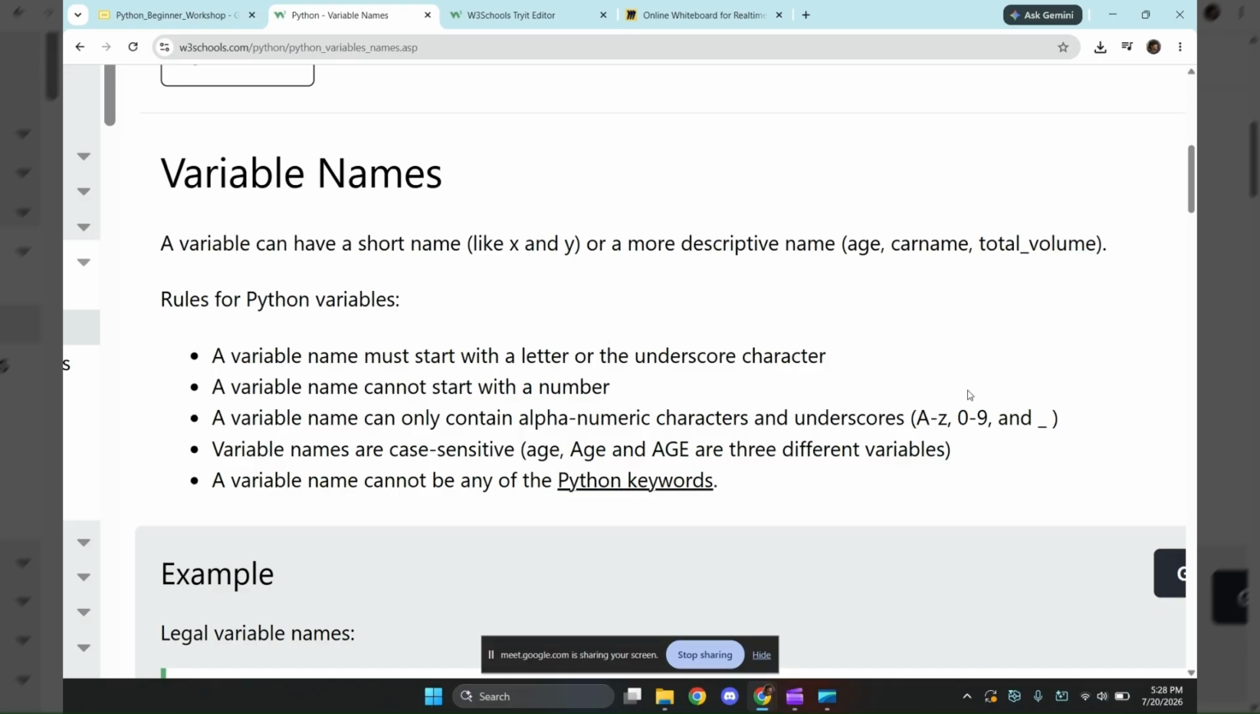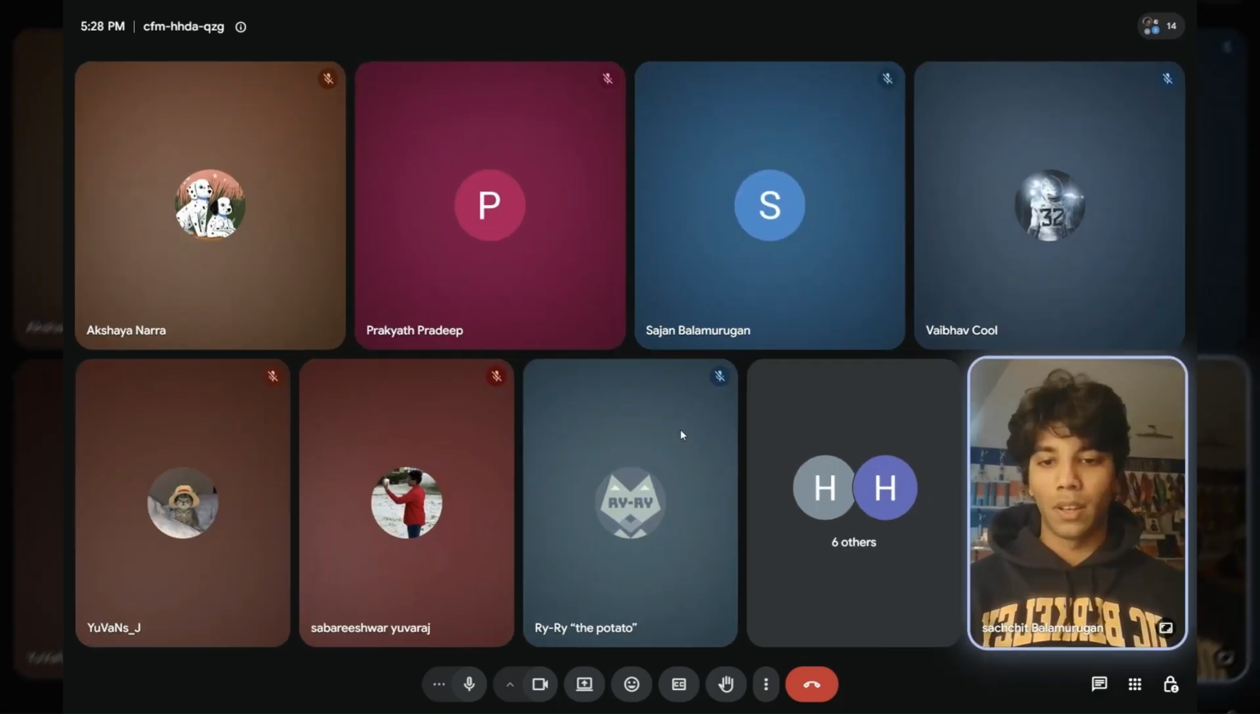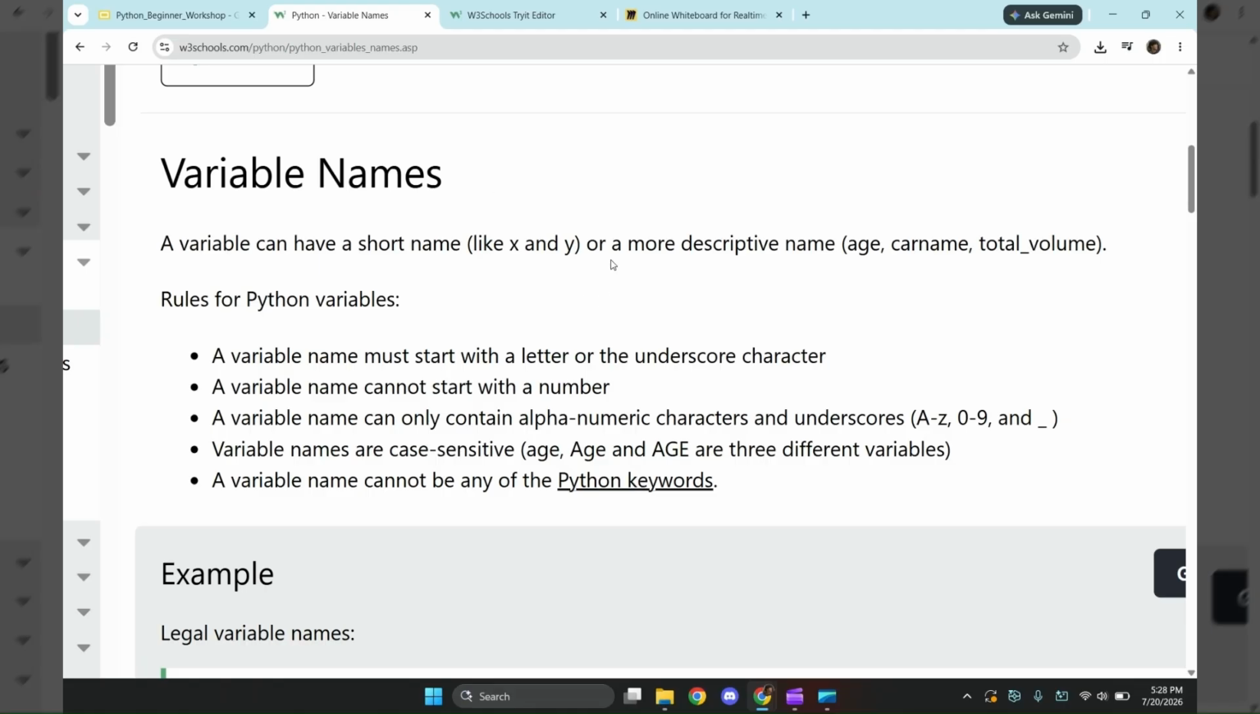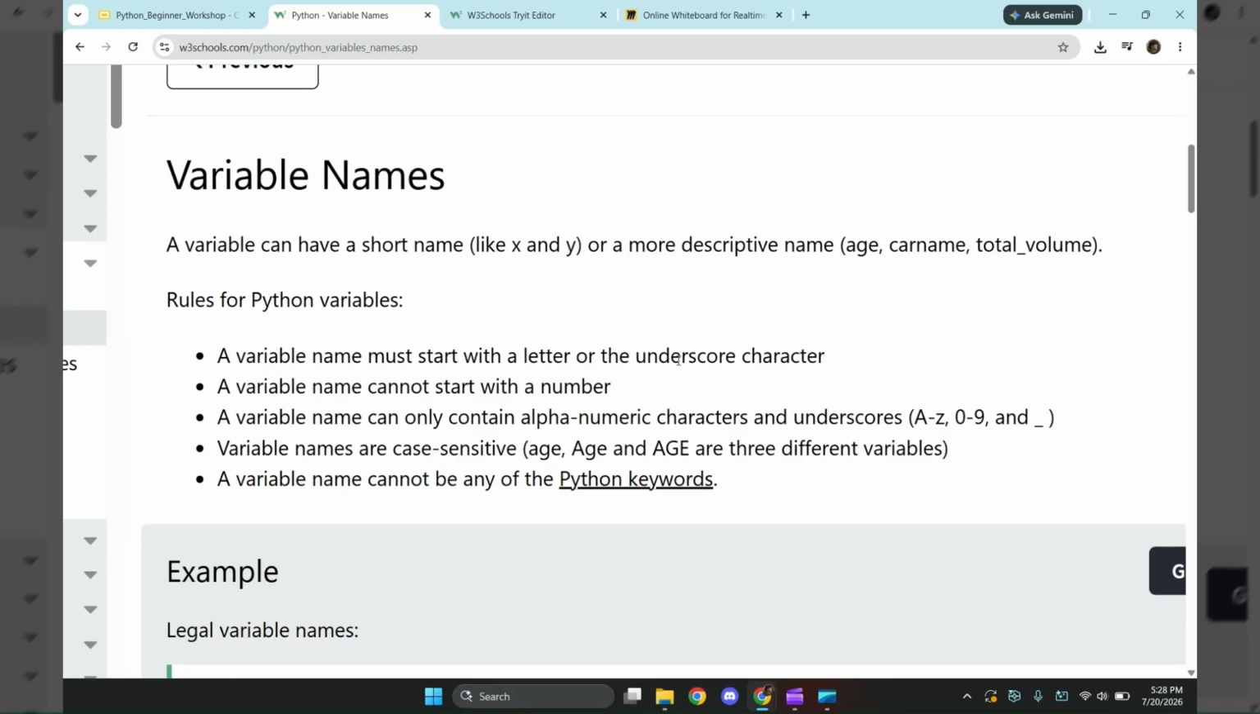9 and the underscore, so you can't use anything else other than those. Variable names are case sensitive, like I mentioned before, and a variable name cannot be any of the Python keywords. So there's a couple of keywords in Python like self and different things like that. It can't be those keywords, but everything else should be open.